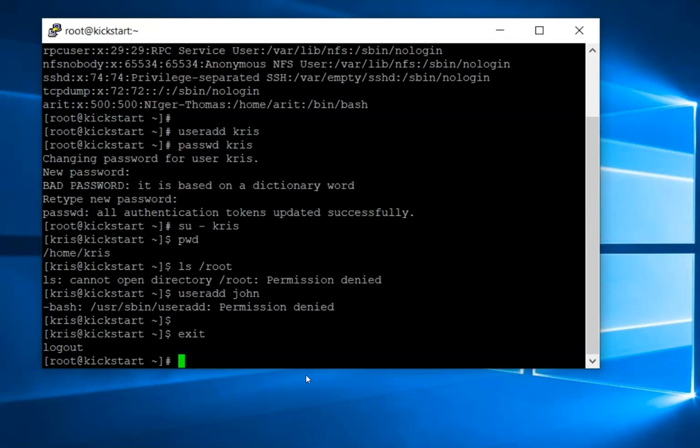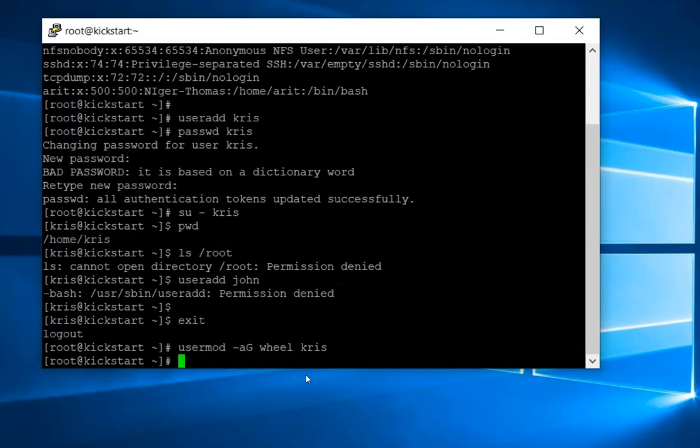Okay, so I'm going to add Chris to a group called wheel, and to do that I use usermod -aG, uppercase G, because it's a secondary group, not the primary group. So we say uppercase G, and the group name called wheel, and the username in our example is Chris. Okay, so that has been done, and let's test that.